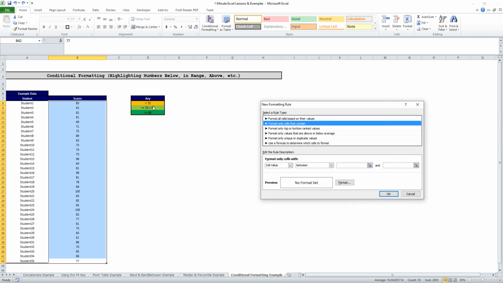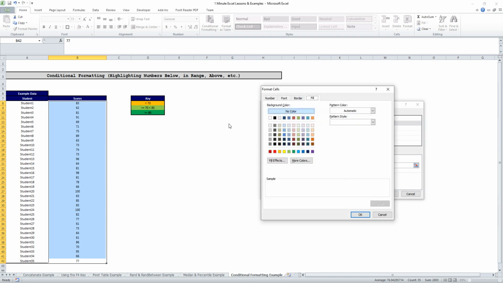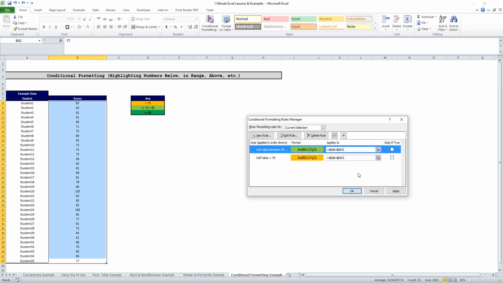Now the cell value is going to be between, it looks like it's going to include 70. And it's actually going to be one less than 85 because it's not inclusive of this. We'll do 84, format, and now the fill, it looks like it's a light green. We'll put that in there, say OK. OK there, that's the second rule.